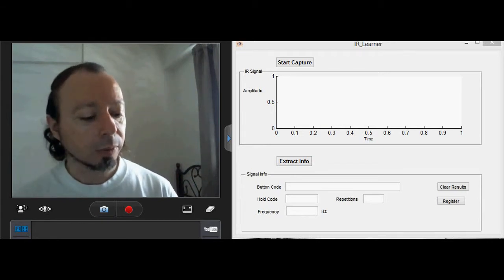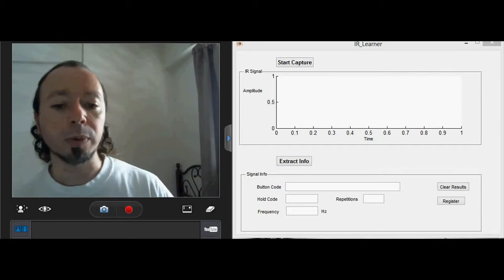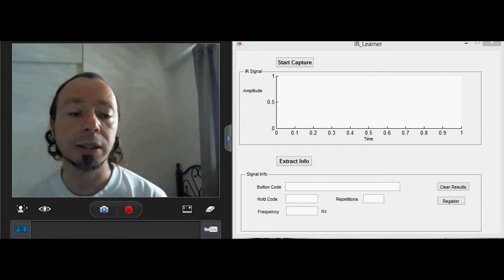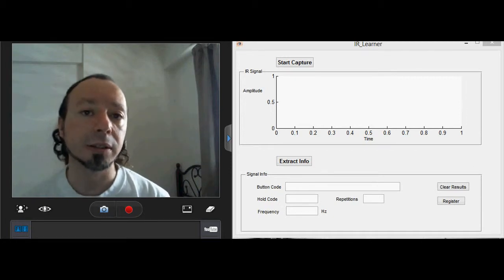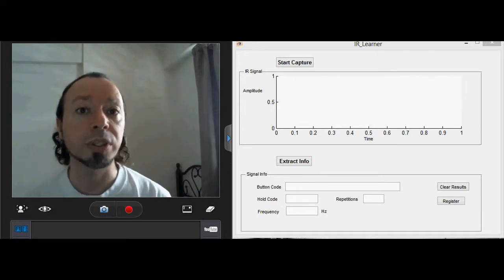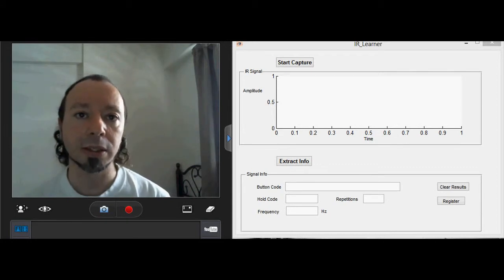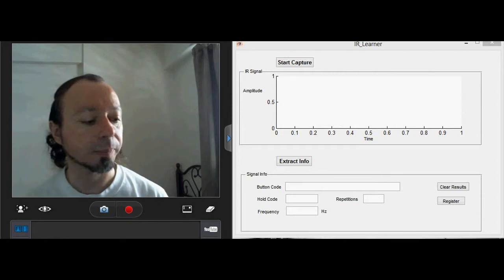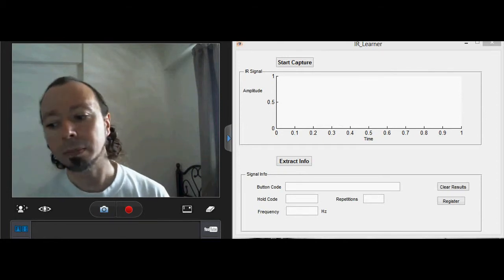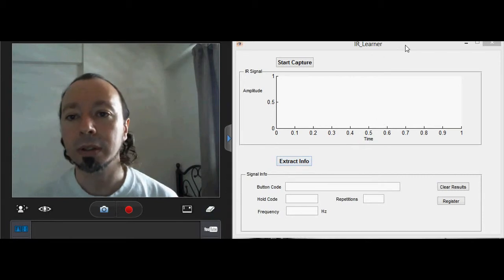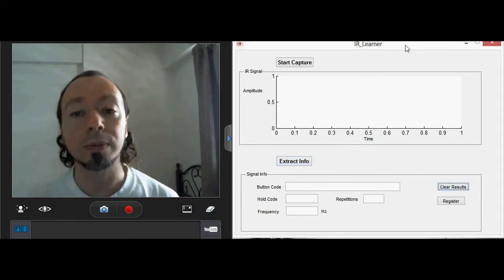The reason for the microphone input is that the microphone input in the computer we can set as a generic input signal, so we can input any kind of signals, like in this case an IR signal. Well, as you can see here, we also have the user interface for this software.